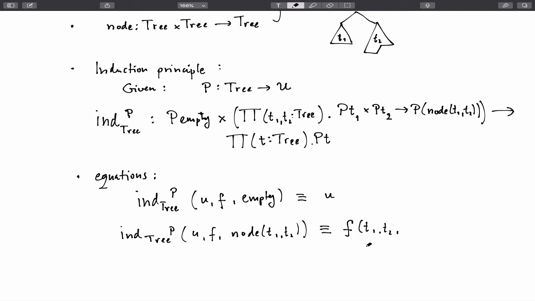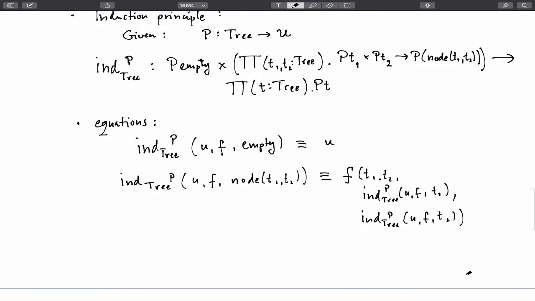Okay, so now it gets hairy. Int 3p u f T1 and int 3p u f T2. It may look hairy. Speak to any functional programmer and they will just nod their head. Yeah, this is how you define functions recursively on a tree. So this is saying a section on a composite tree is built from the induction step. You use the induction step to build it, not some other arbitrary thing.